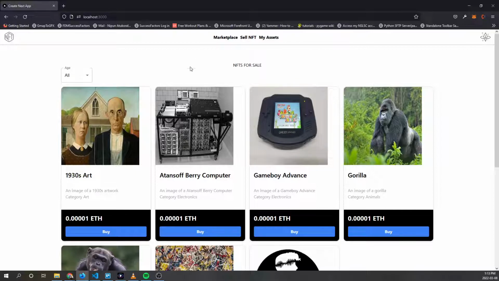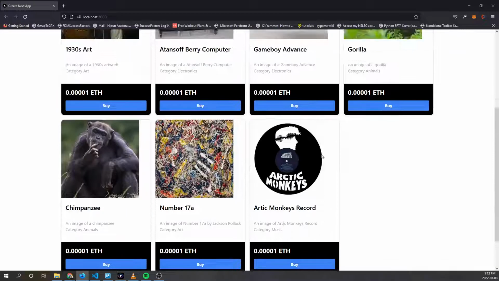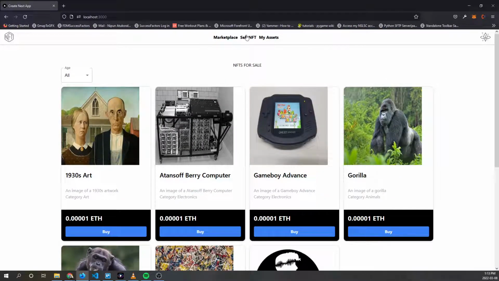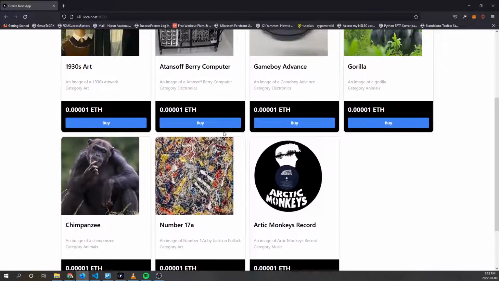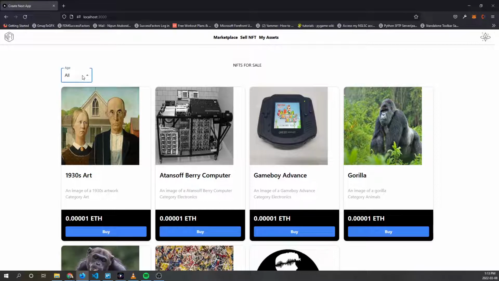Then when you navigate to localhost 3000, initially you'll see an empty page because you'll have to create NFTs by going to sell NFT. I have this pre-populated, so it displays some NFTs I have added.